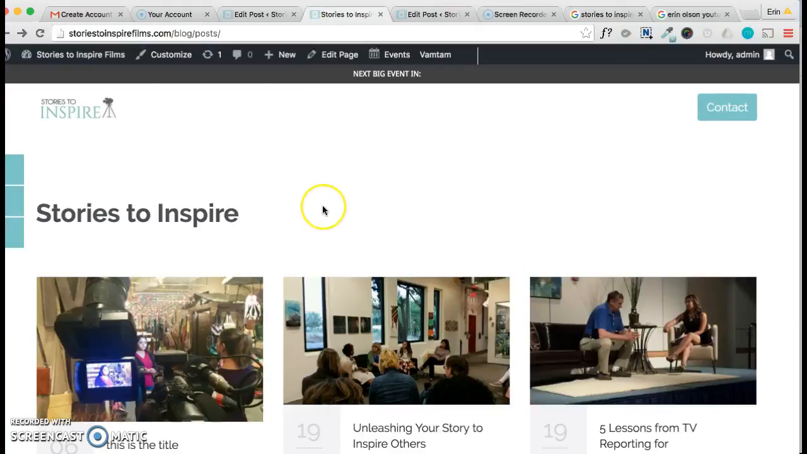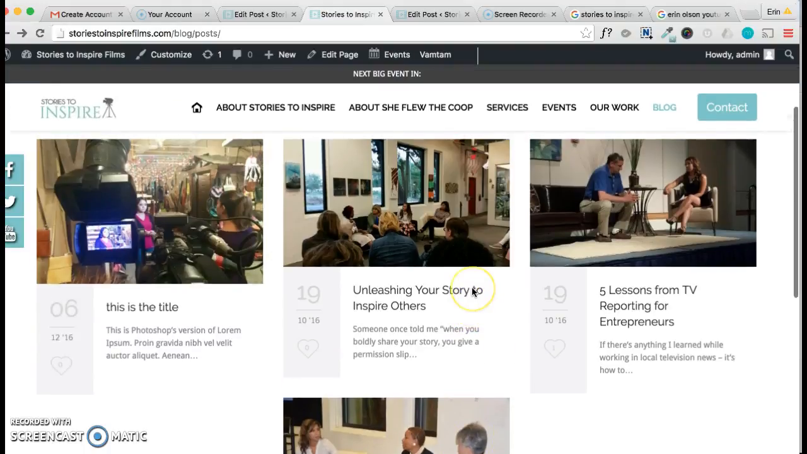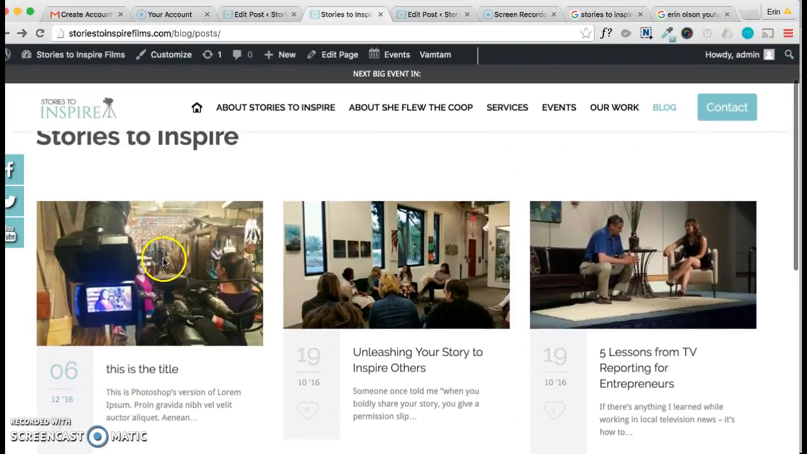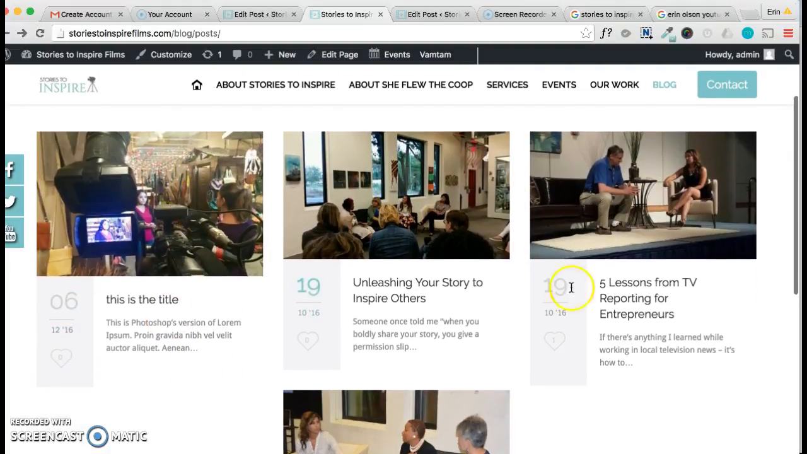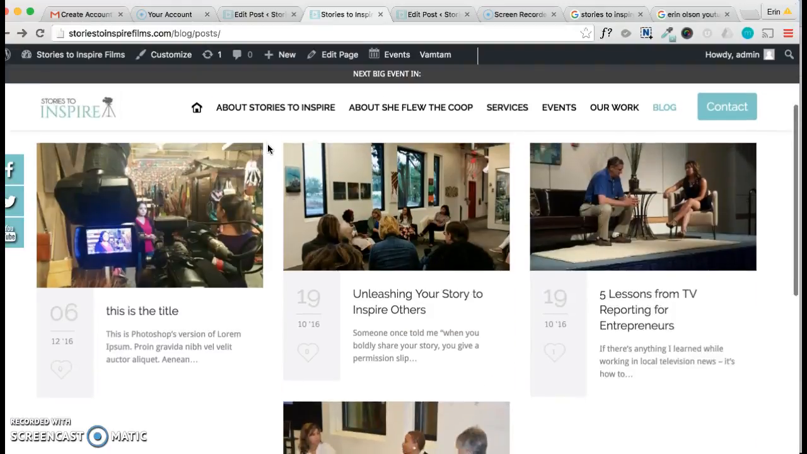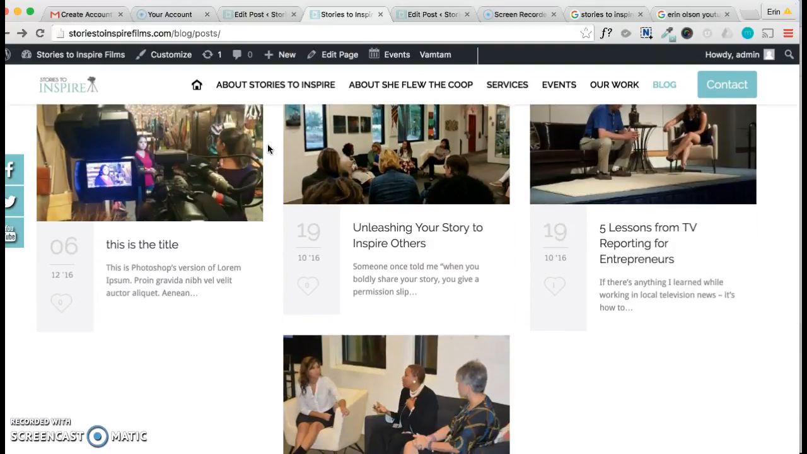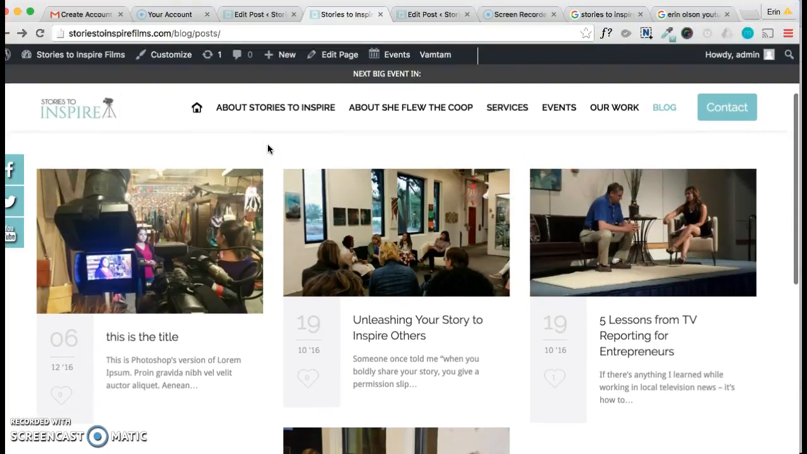So I just did a refresh, and you'll see it appear right here. This is the title. So depending on how you want this to lay out, it's called a masonry grid, and it's that new design where the images are all different sizes, and once you get enough blog posts in here, they kind of form fit to each other. It looks really cool once you have a lot in there.